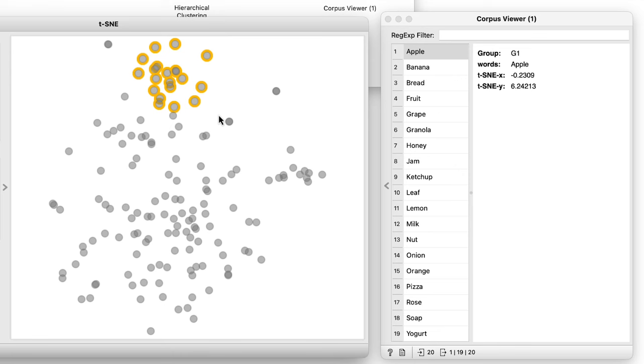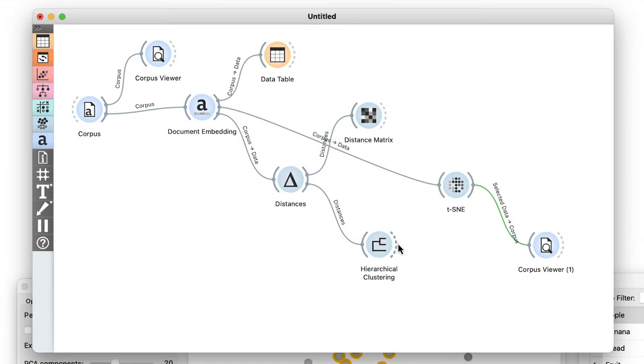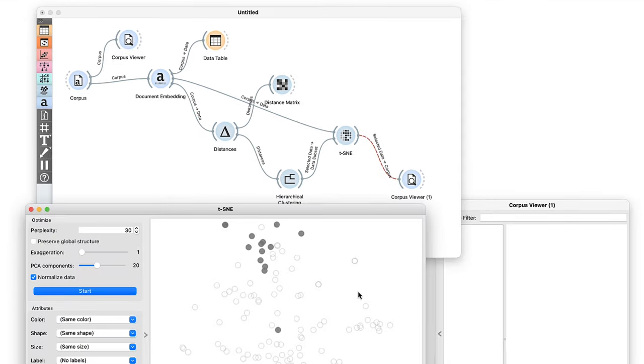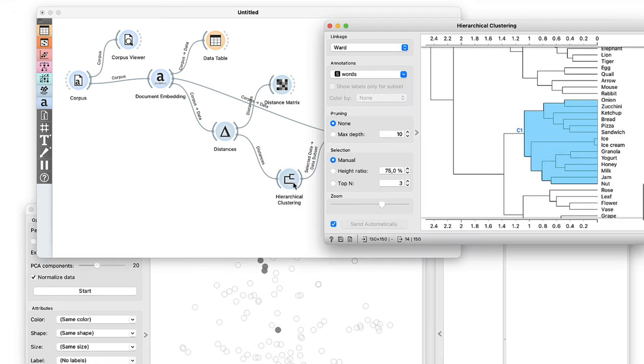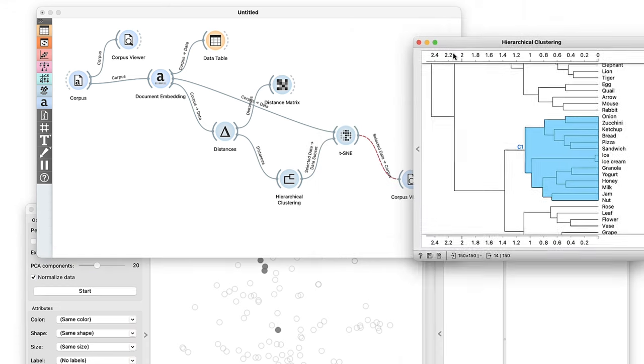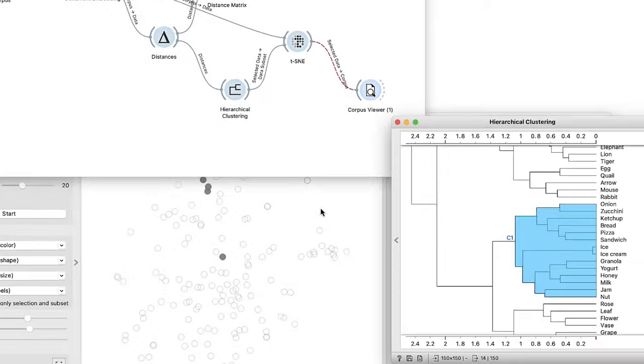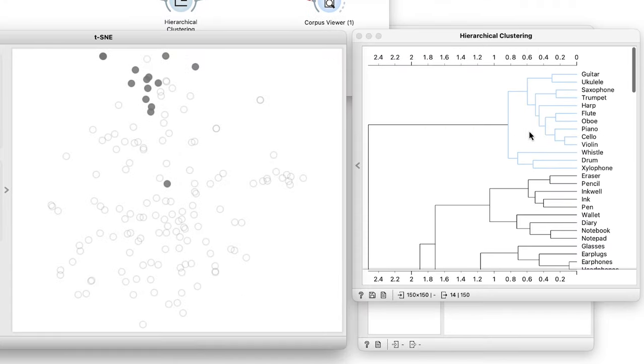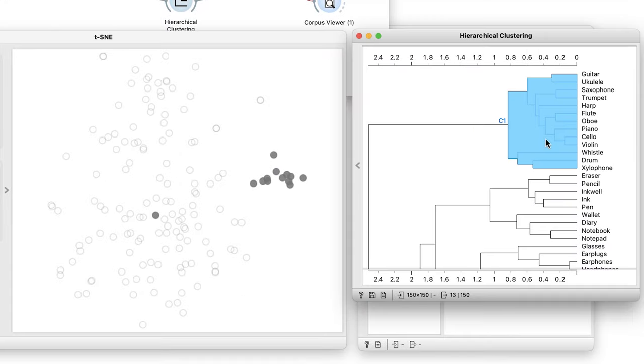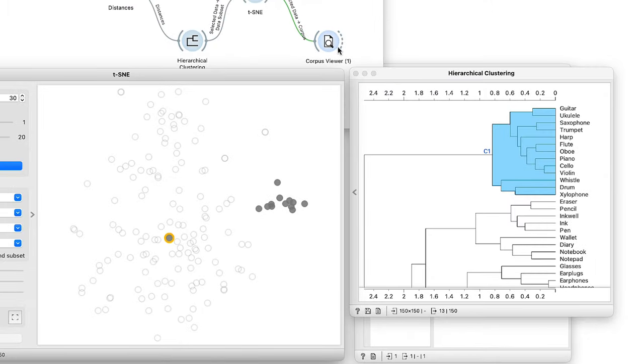Now, I can also check how well the clusters in the dendrogram correspond to the groups from the t-SNE plot. So I'll connect the Hierarchical Clustering and t-SNE so that every selection from the dendrogram is sent to the t-SNE widget as a data subset. Now, I'll arrange the two widgets side by side and select a cluster with musical instruments in the dendrogram. Great. There they are in the t-SNE plot, all grouped up, except for one outlying word. Let's click on it to make sure what it is.